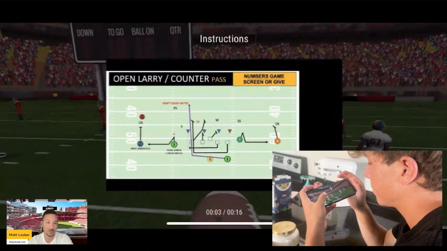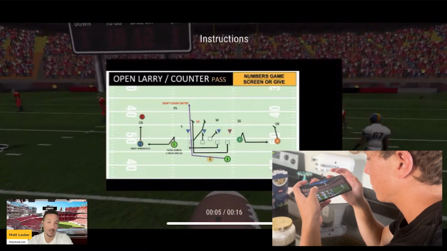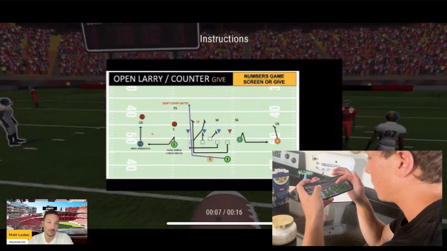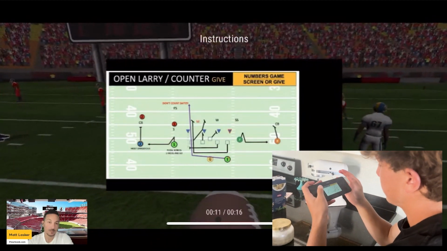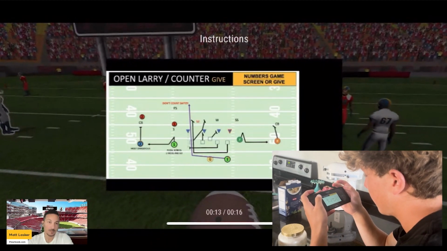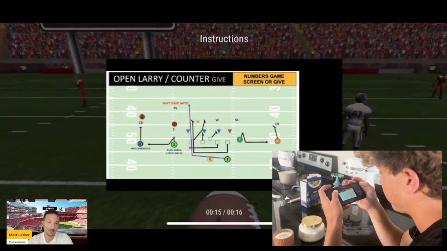It's a simple numbers game. We have two receivers against one defender. We're throwing the screen. We have two receivers to two defenders. We're giving to the running back. Don't count safeties 10 yards or deeper. Simply click the running back as you see him appear on the screen to get proper score.